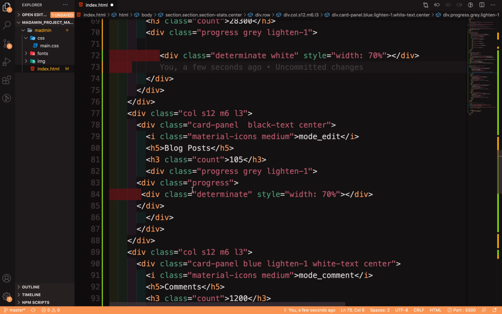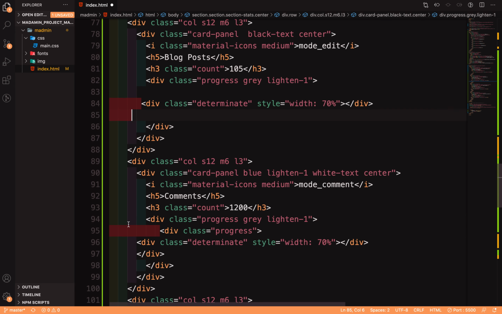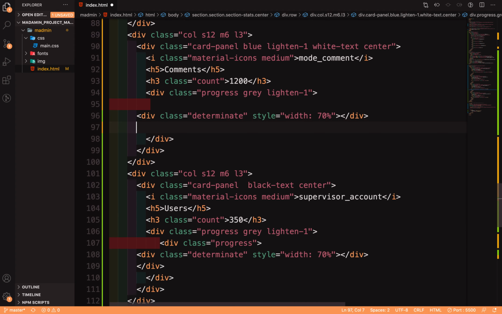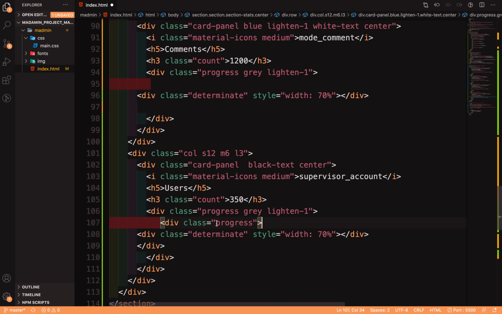Saan na yung sumunod? Progress. Ito. So na-double yung progress ko, kasi gumawa na ako ng progress. Tapos saan na ba isa? Naka-lightning pa nga. So it's a part of development, ha? Ganito talaga.